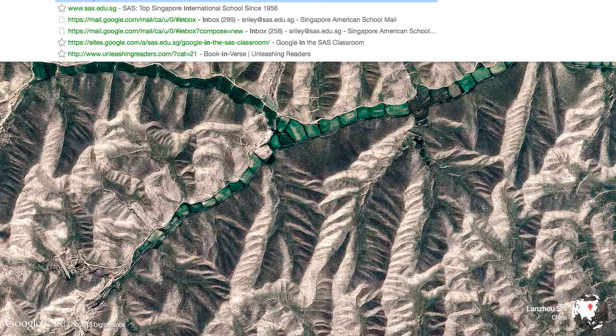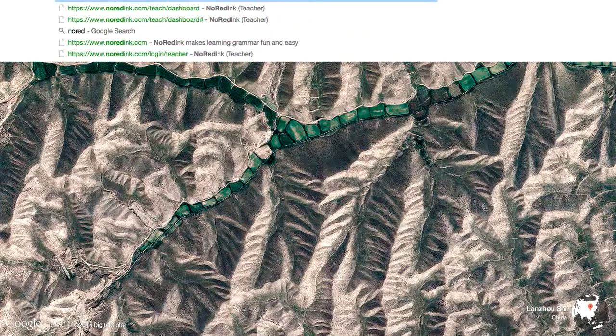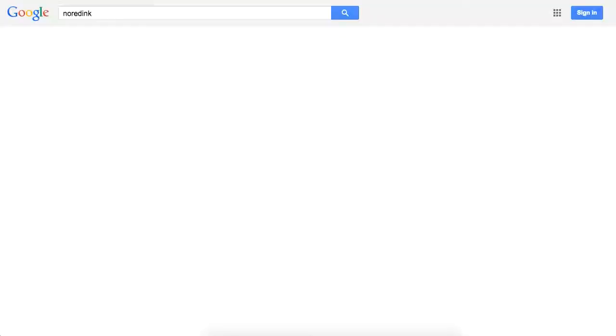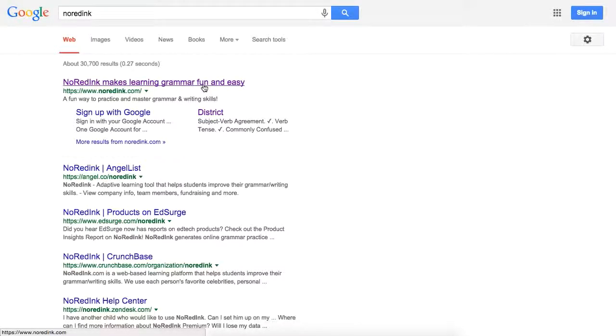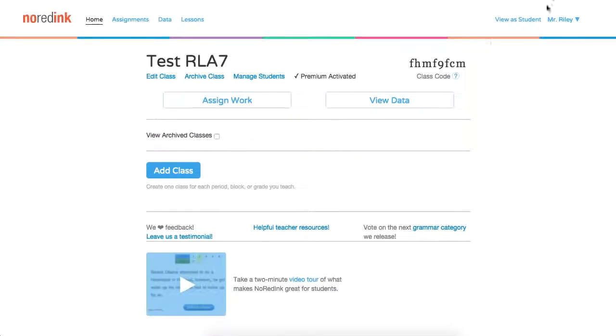So if they go to NoRedInk for the first time, they will see that they log in as, well, I'm logged in already. So they'll go to that login page and click on student, and then they will type in this code. So I just will want to write that on the whiteboard so it's clear for them, or put it on the daily agenda.